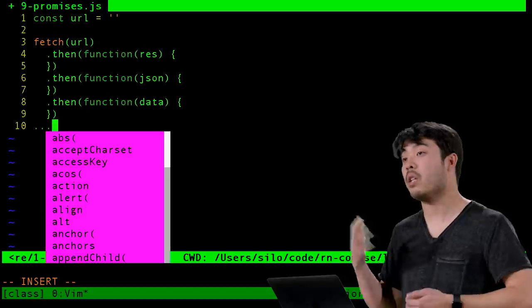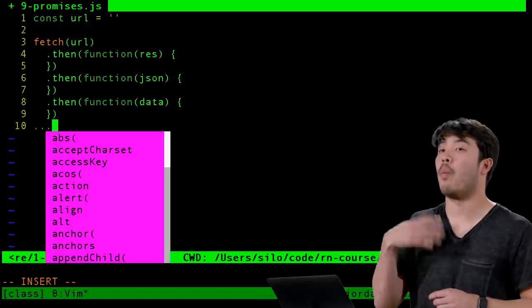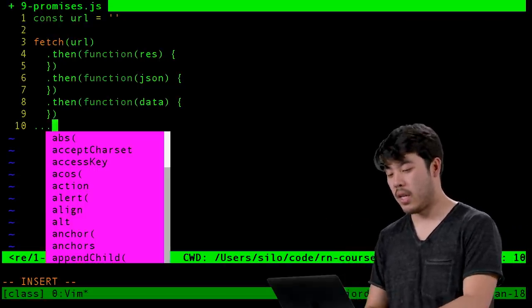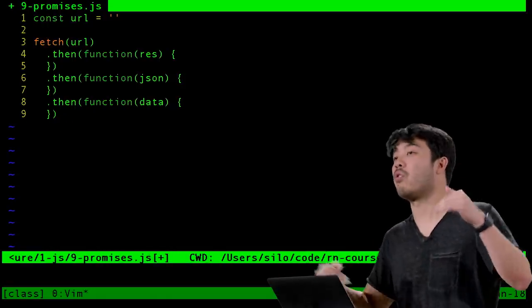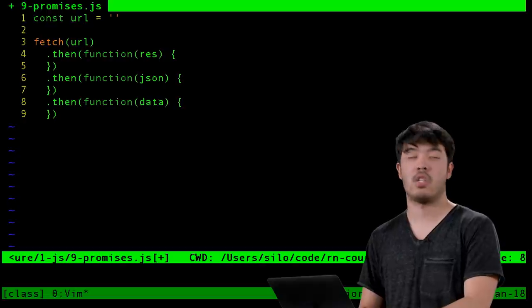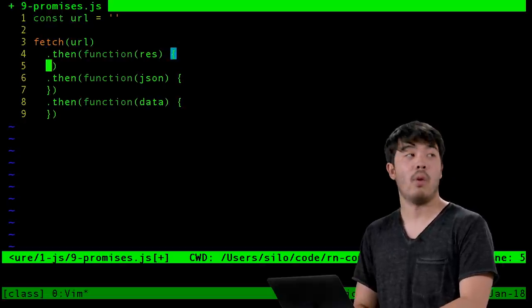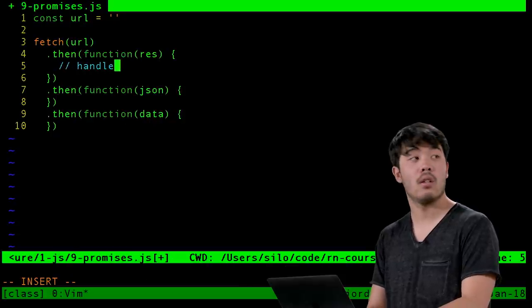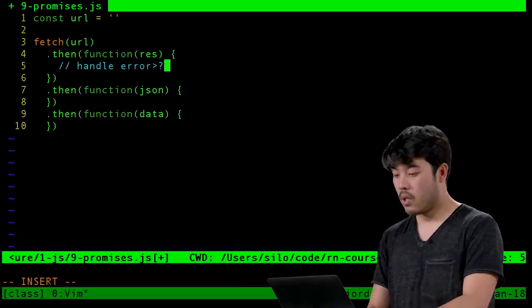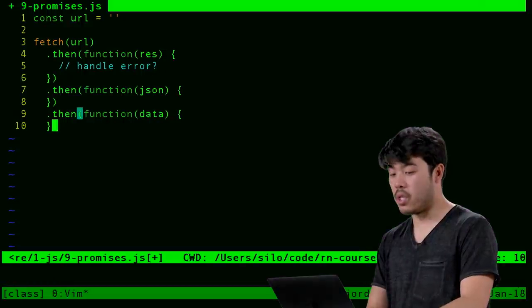And so this is basically the same as putting a callback within a callback within a callback. But as you see, we don't keep creating this Christmas tree of callbacks. Rather, we just chain a new .then. And we don't actually have to worry about handling an error here. Instead, what we can do is a .catch.